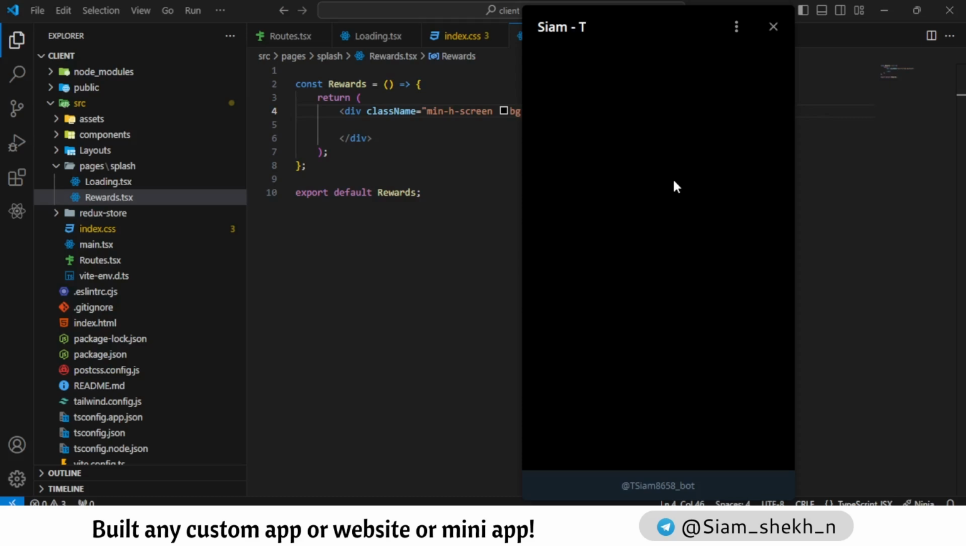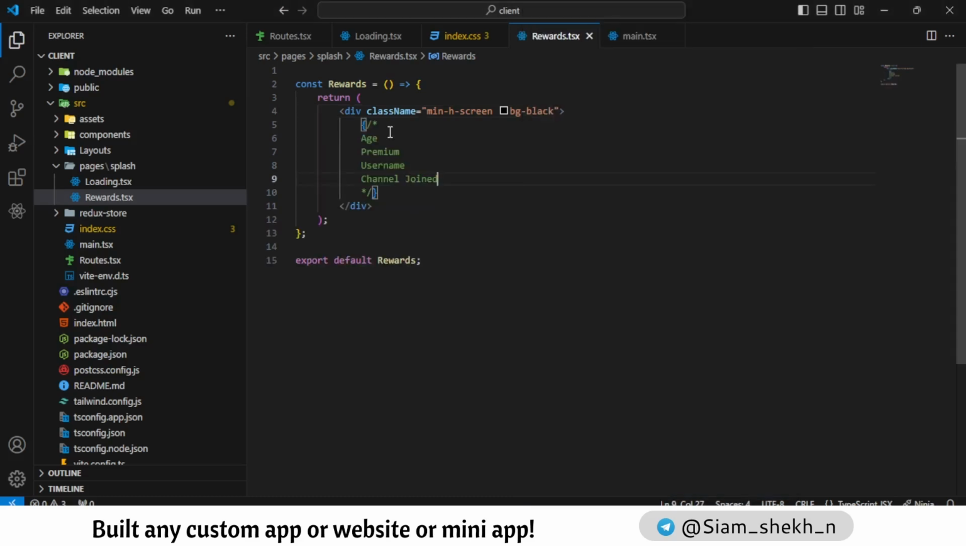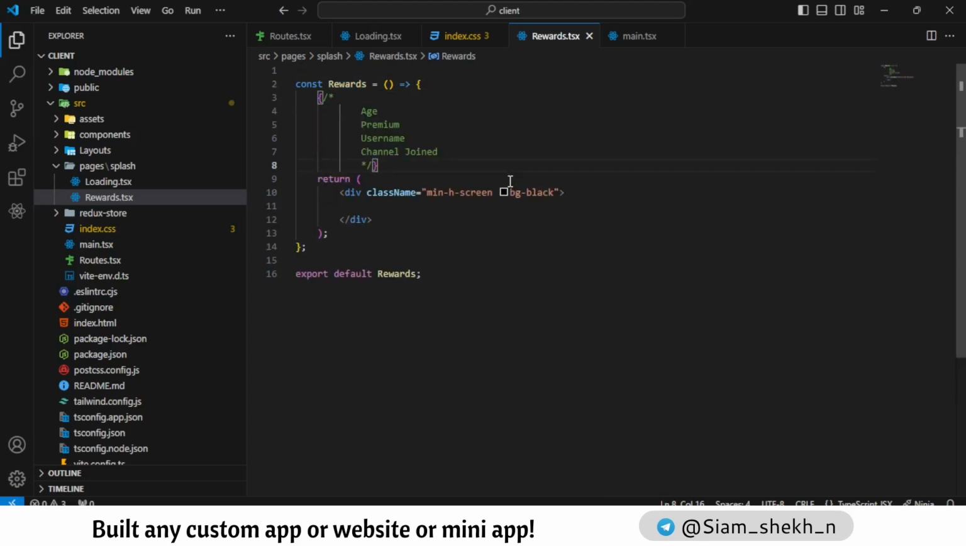Let's say I check, what I need to check. So here I decided to give the user a reward based on these four things. Number one, the user account. Number two, the user has premium. Number three, the user has a username. Number four, the user has joined my Telegram channel. So I need to design now. I will add the functionality after completing the design. So that is the four things. I just copy that and paste here, and now let's design that.